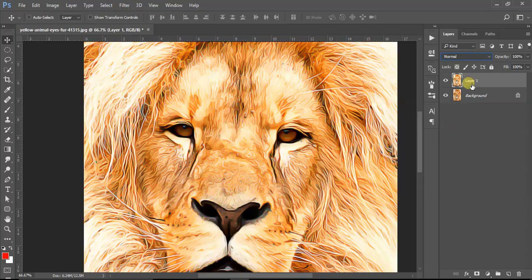Hit Ctrl J to duplicate the layer. And go to Image, and choose Auto Tone. Now the time to apply some color overlays. So take a new layer.